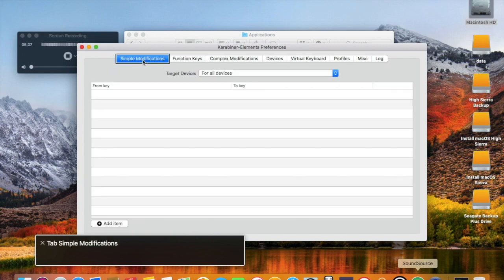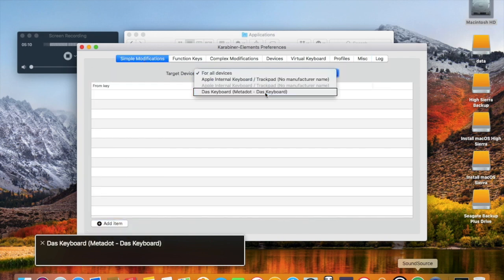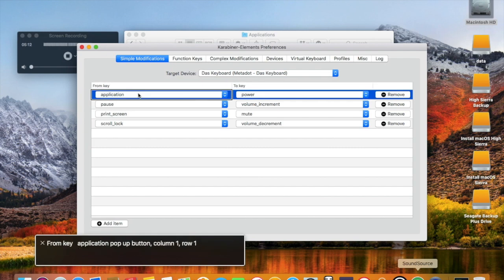Simple modification tab. Now, simple modification. Let's say, add item. Empty table for all devices. Right, let's go DAWs to DAWs keyboard. Press table, and you see from key, application pop up, pause there.